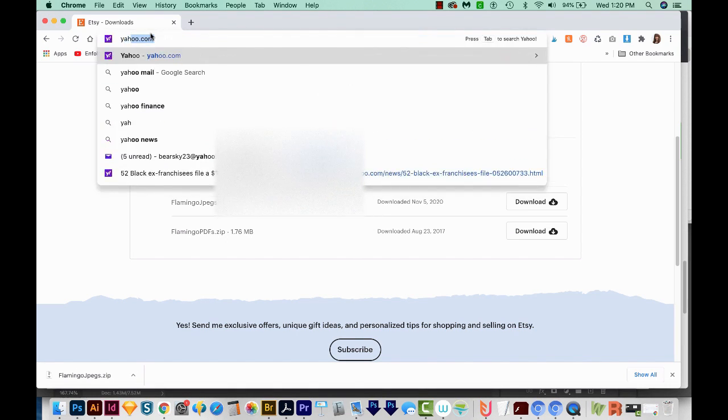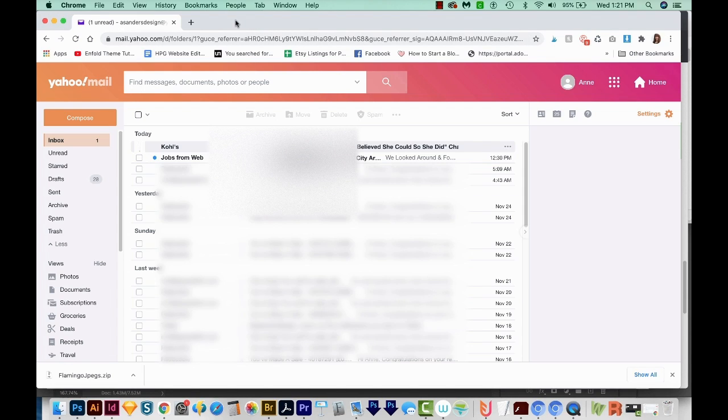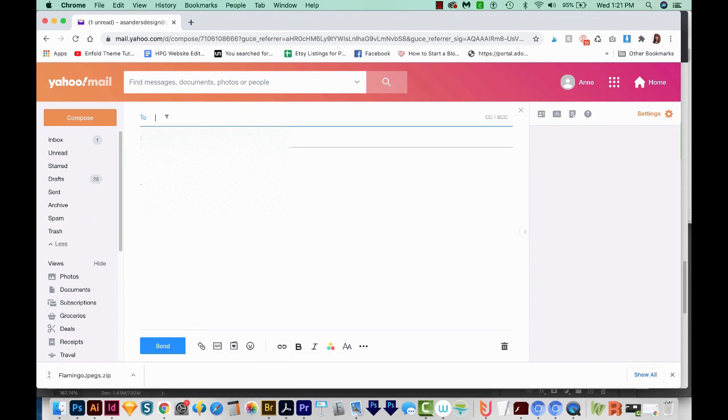Now I'm going to go to my email, which is yahoo.com. Yours might be something else, but the process will be very similar. So go ahead and log in, and then I'll just choose Compose. Now yours might be somewhere else, it might be a different color. So we'll just click this, and now I'm going to email them to myself. So I started typing my email name. I'll click that, and then I'll just say Files from Etsy.